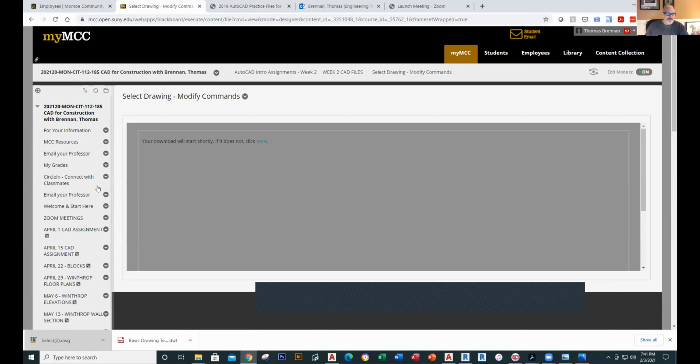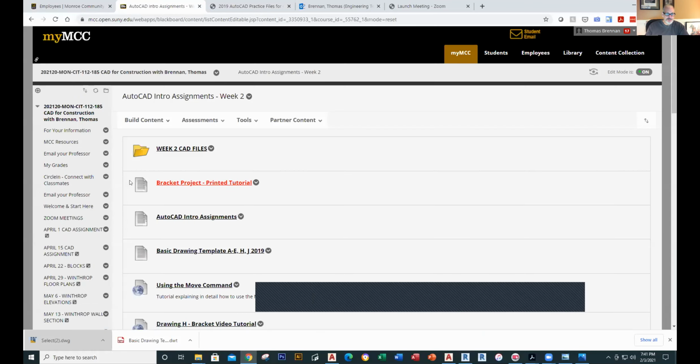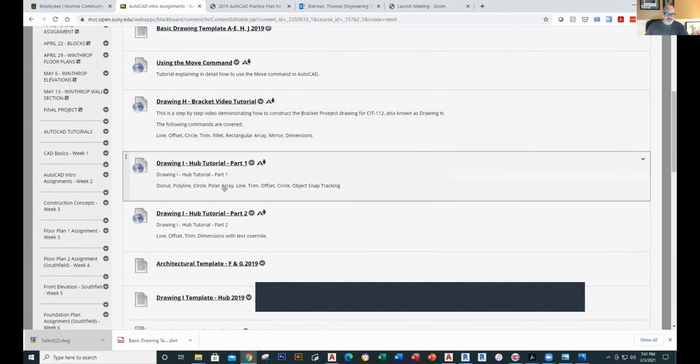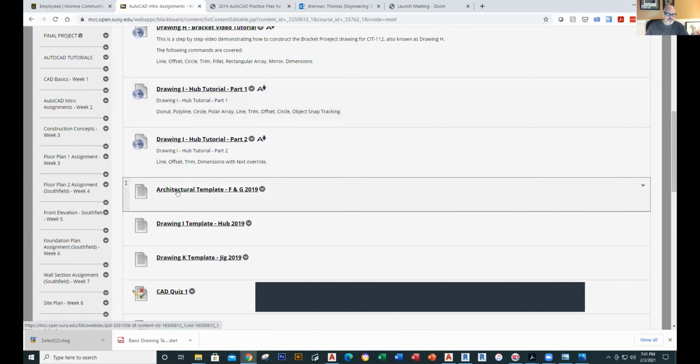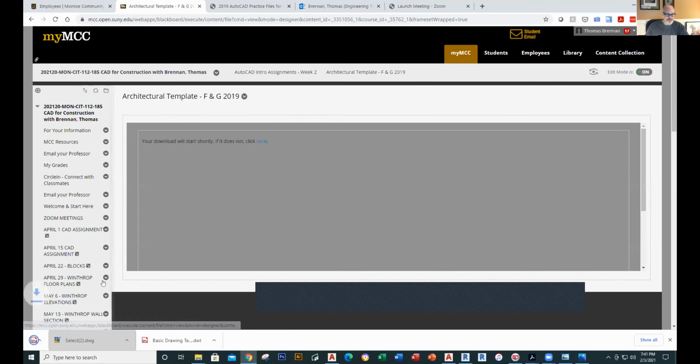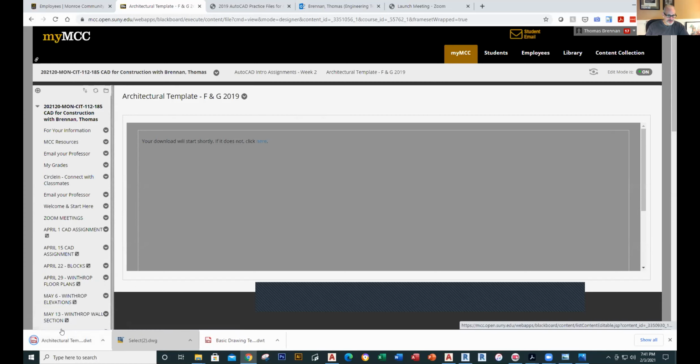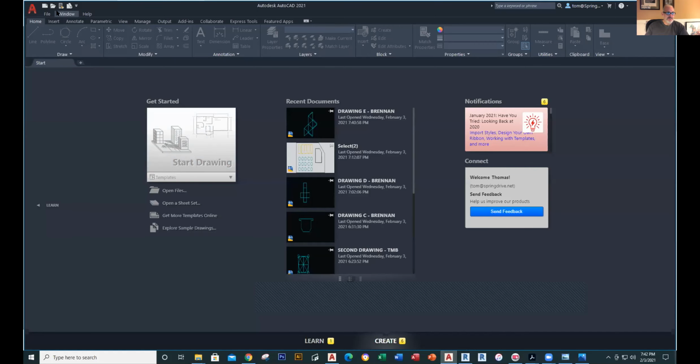I'd go out here to AutoCAD Intro Assignments Week 2, and I'd take a look, and I have this, which is the architectural template for F and G. So I went ahead and used that one. Again, I do that, and it comes down there. There's my architectural template. I go back to AutoCAD, and I'm going to start a drawing using that template.